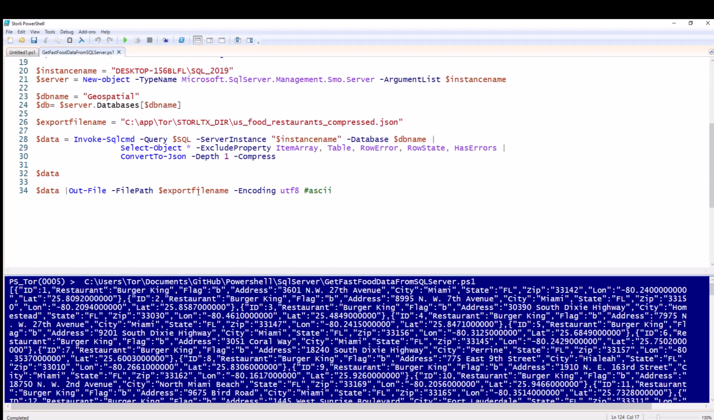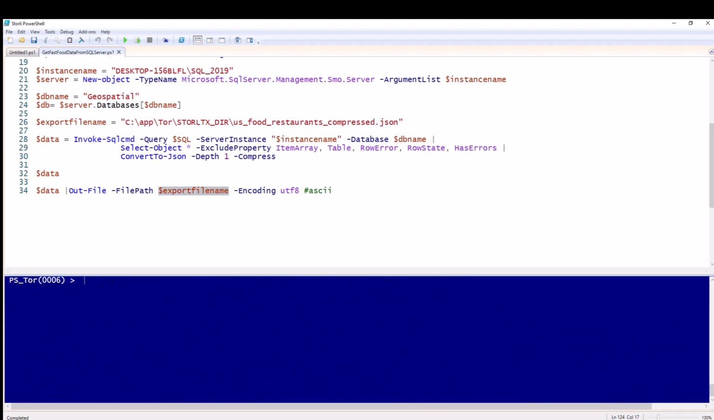And if we go to this file path here, let's copy that and paste it in here. So this is where I loaded the file. Let's just copy this and go there and take a look and see if we can see that file.